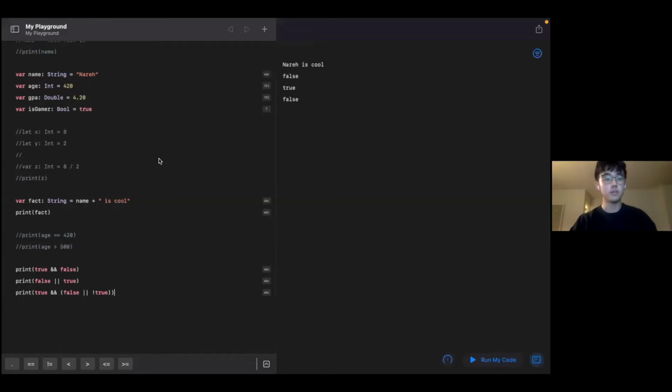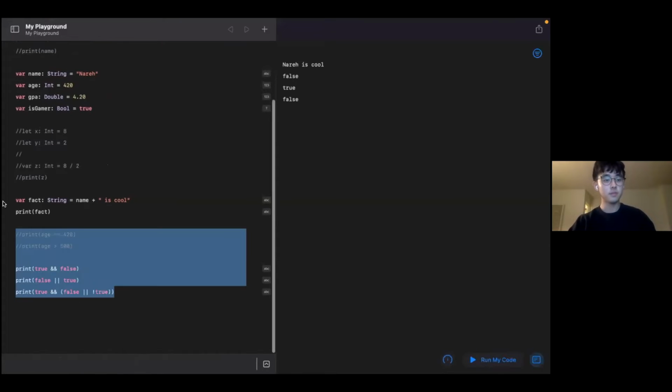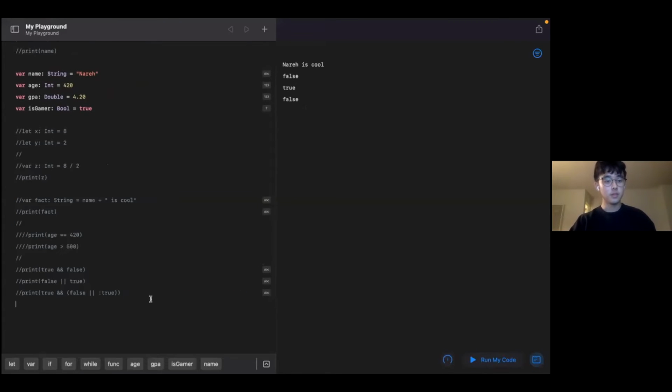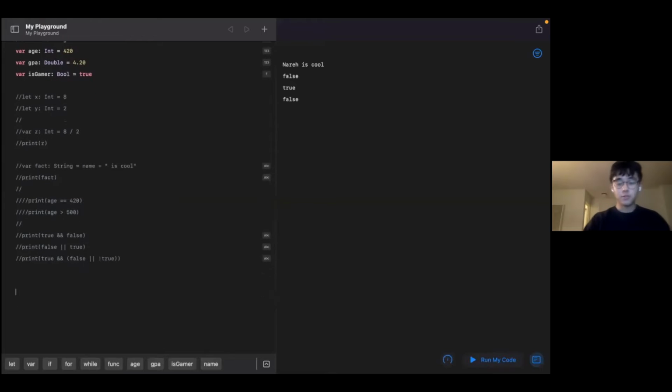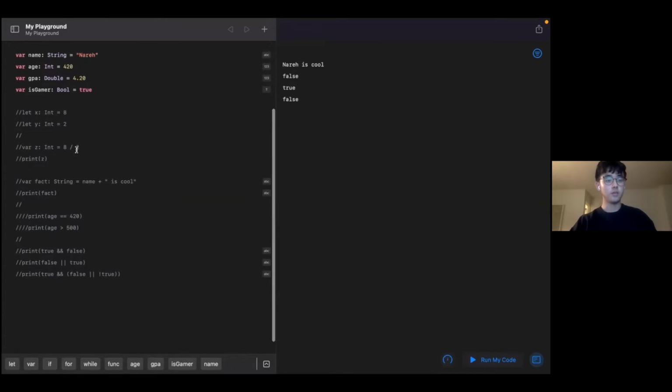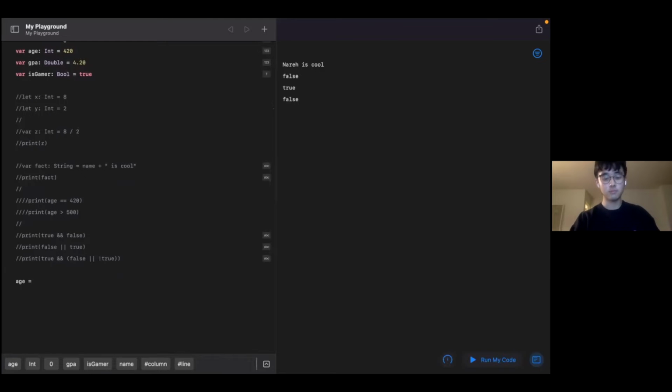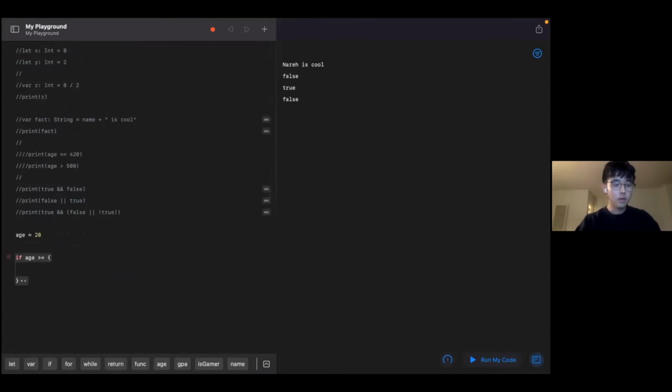Where's my Swift playground? Oh, it's here. Okay, I'm going to comment this stuff out. Let's build off of what was over here. I'm going to set age to a fairly reasonable number, like 20, and build off the example from the slides. If age is larger than or equal to 21, then we want to print can drink.